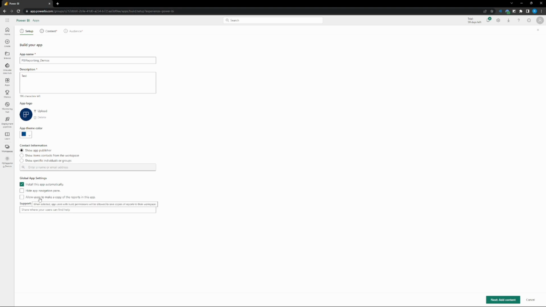And then allow users to make a copy of the report in the app. I usually don't select this because if people are making copies of a report, it's almost better to do that from the workspace. If they don't have access to the workspace, why are they doing it through the app? Are they able to develop? Do they have the capability? So this is almost too much permission for me, in my opinion, but again, your option. If you want to allow that, go for it.